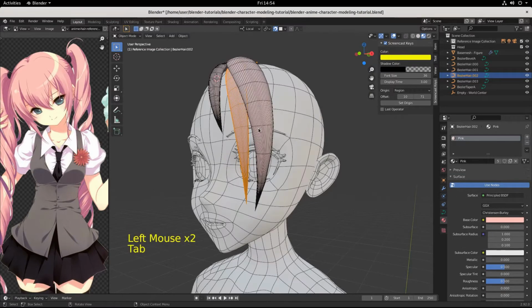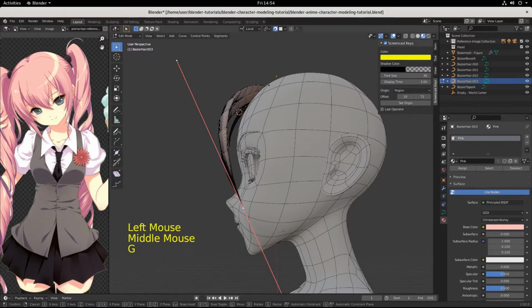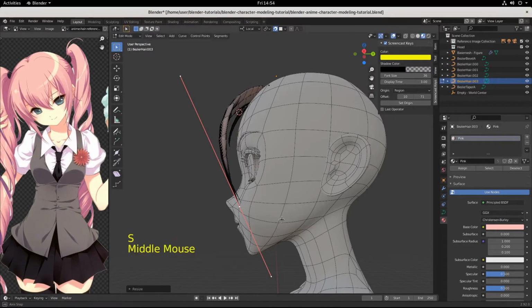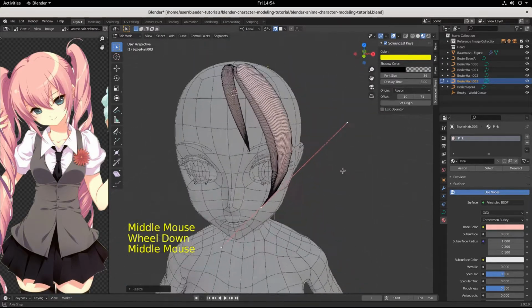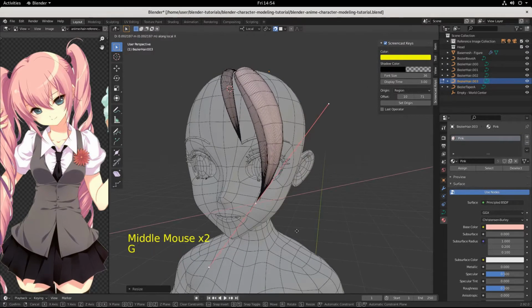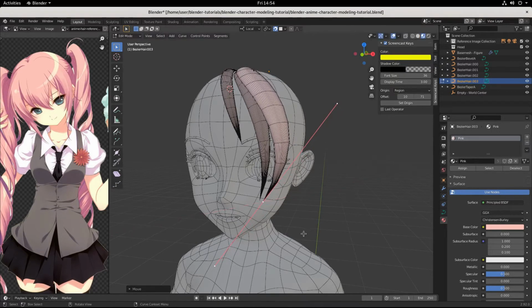I'm going to tab into object mode, select a new object, tab back into edit mode, and select my anchor point, and bring it out just a scotch. Let me scale that down a tiny little bit. Okay, and you can see we're building out. Move that over a little bit on the x-axis, like that.